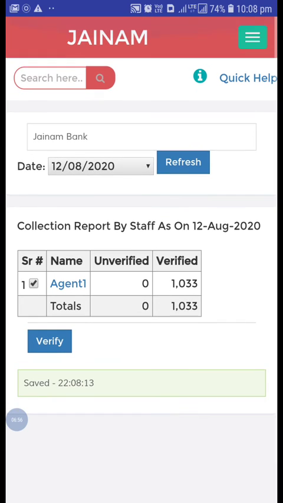So this is how the loan collection follow-up process will work in the field collection.